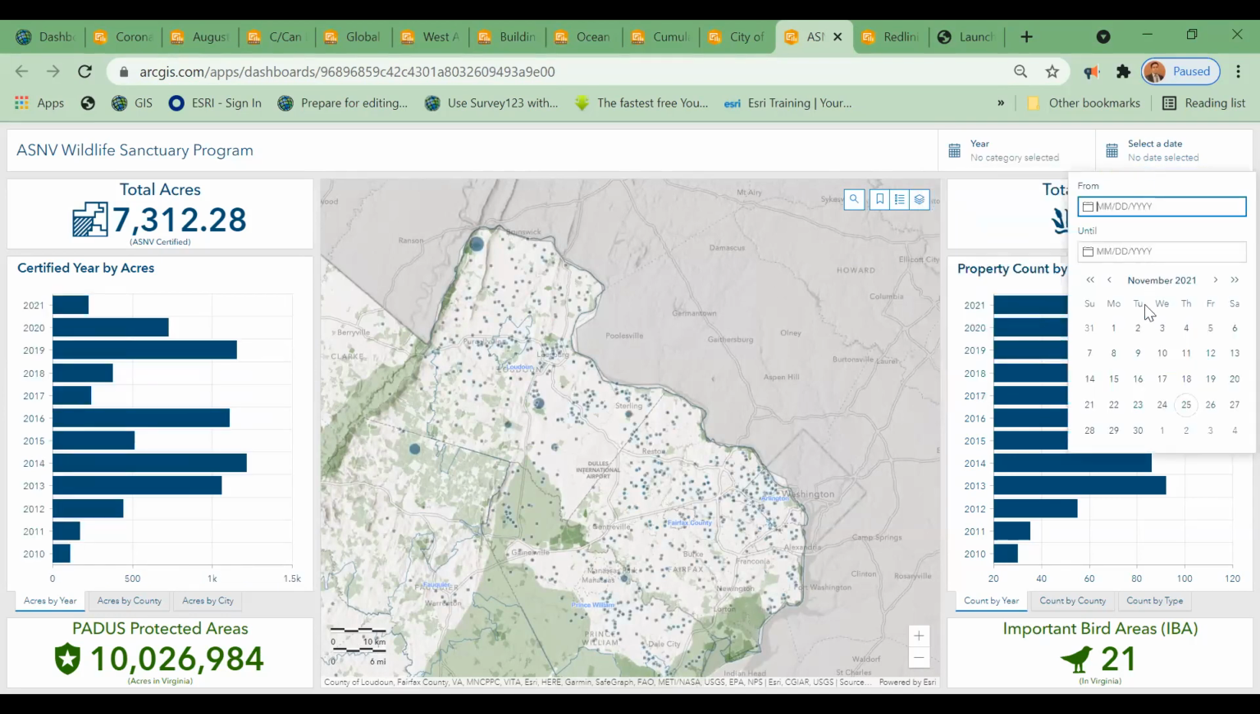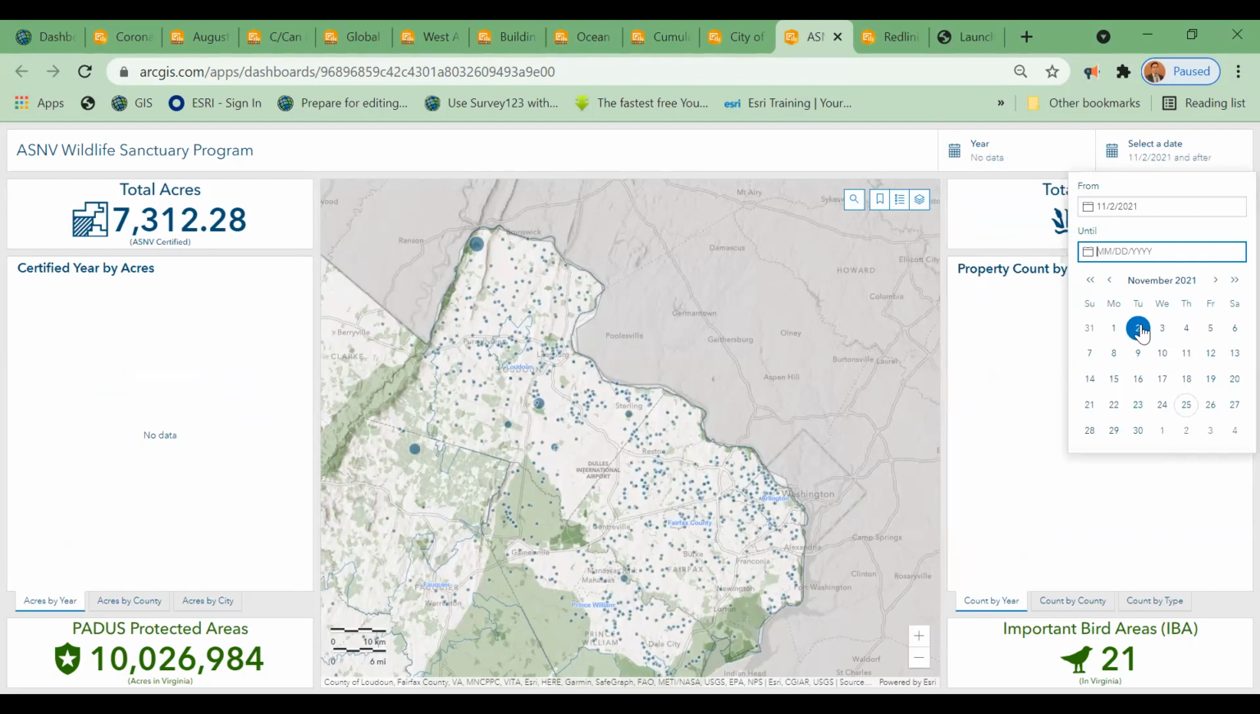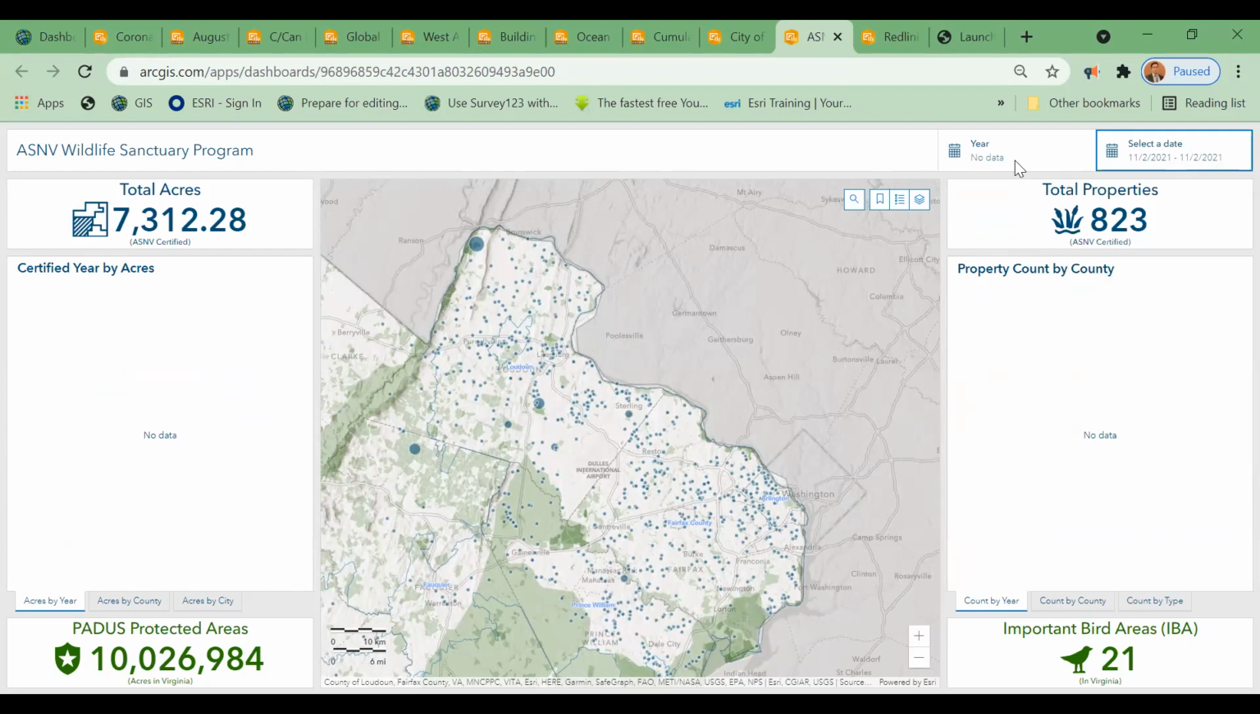There's another one, a date picker also, right? So you can pick the date and see. Yes. And we can clear them also. Right. Okay.